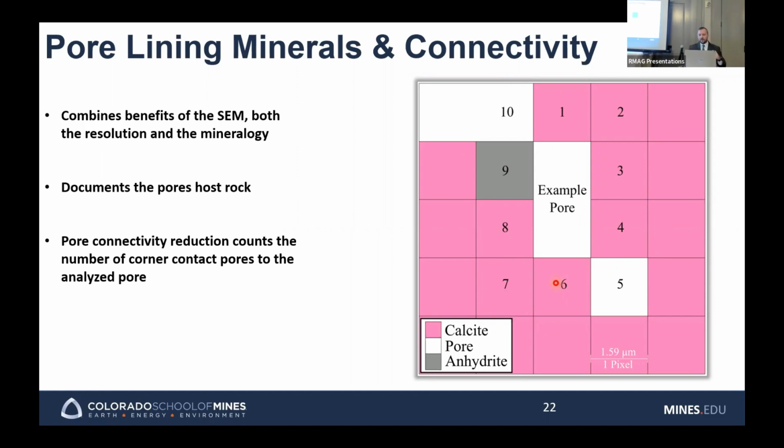However, we've come to think of these pore contacts as a reduction in pore conductivity. A pore would prefer to have a boundary along a long axis. When it's contacted on these corners, we see that as a reduction in pore conductivity. So we'll see this manifest itself in the permeability measurements as we move forward.